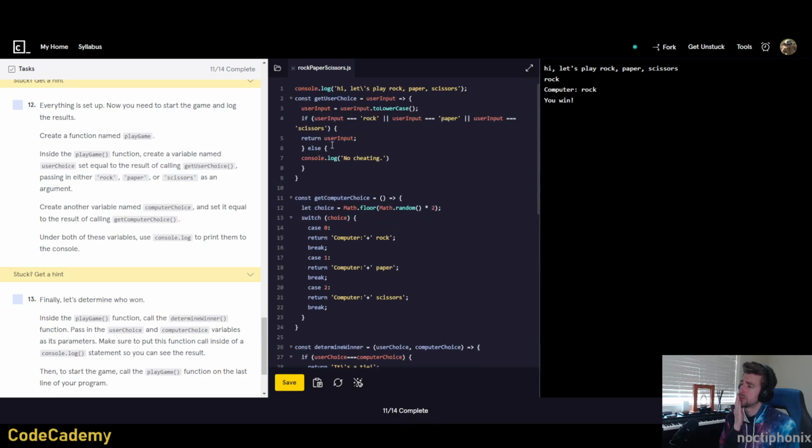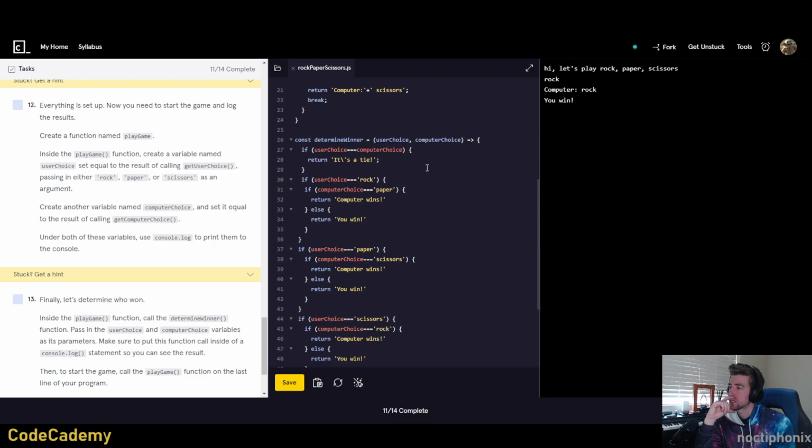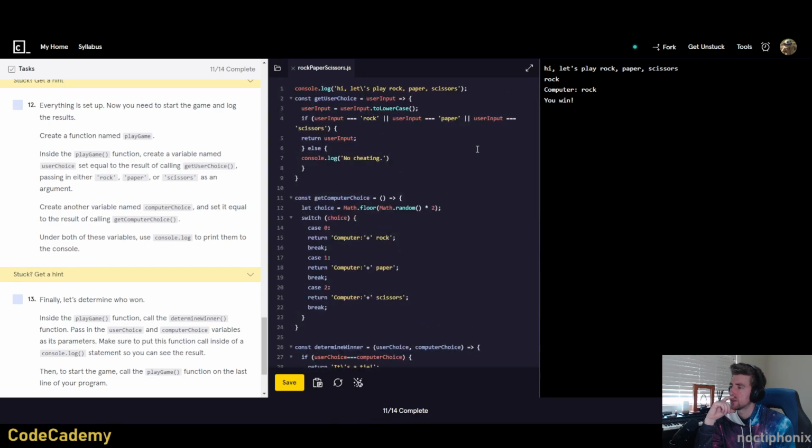So return user input. I wish there was a way where you could return something, but then return a different data type. So, like return a variable, but then return also a data type. Instead of reworking all the conditionals down here, I don't know how we would change that without letting the bottom be undefined. But for now, it's still pretty self-explanatory because your choice is rock, then it shows what the computer chose, and then it tells you that you won.